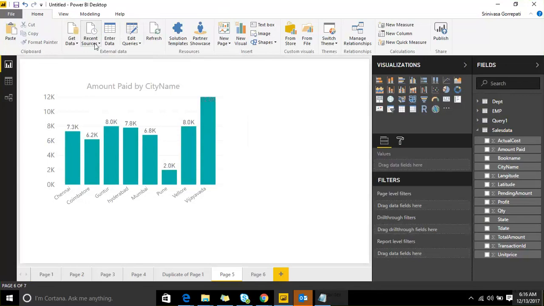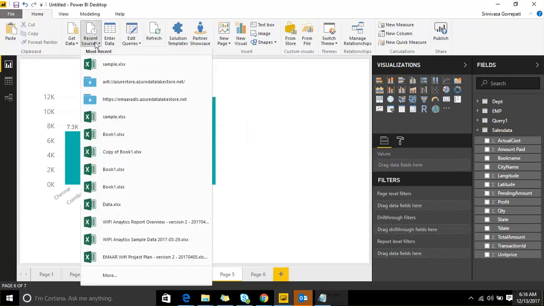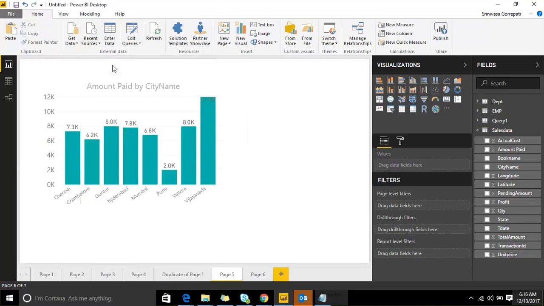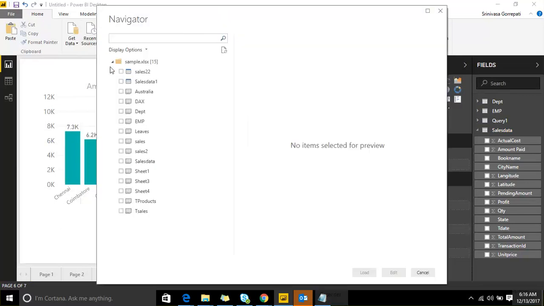And recent sources is nothing but if you wanted to load the data from the connected sources. Okay, you already made a connection with SQL server and you loaded a couple of tables. If you want to load a few more tables, at that time, instead of re-establishing a connection by providing a database name or server name, username, password, you can take the recent connections option, and whatever the connection that you made recently, that will be available here, so that you no need to provide the connection string details.